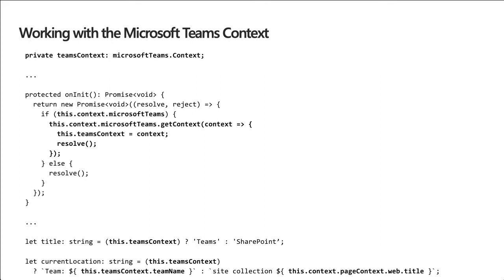So here's a little code snippet of how this would work. You can see here at the top I'm creating a private member variable called teamsContext that's of type microsoftTeams.Context. Then in my web part's onInit method, which is going to be executed by the SharePoint Framework before rendering my web part on the page, it's going to return a promise that checks to see if the Microsoft Teams context object is available by saying this.context.microsoftTeams. If we got something, then we're going to call getContext, and that's going to give us, on a successful callback, a Microsoft Teams context.